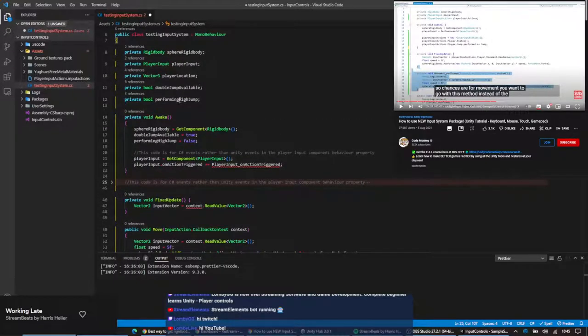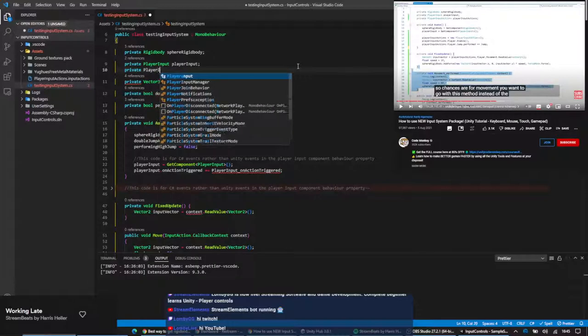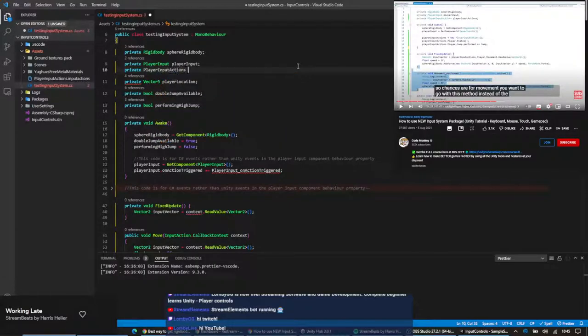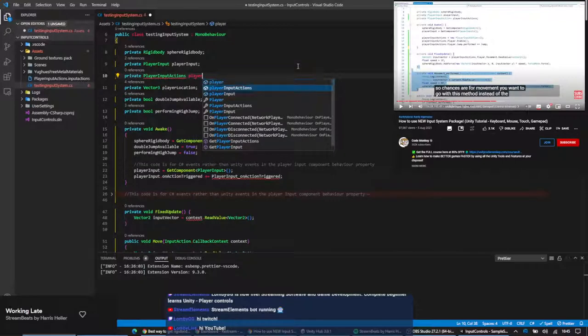Right, then we have our player input actions, which is something new. Okay, so we want a new private player input actions, and that is called player input actions.